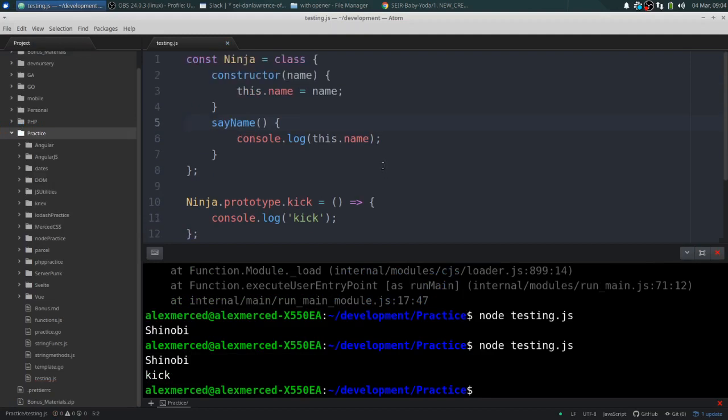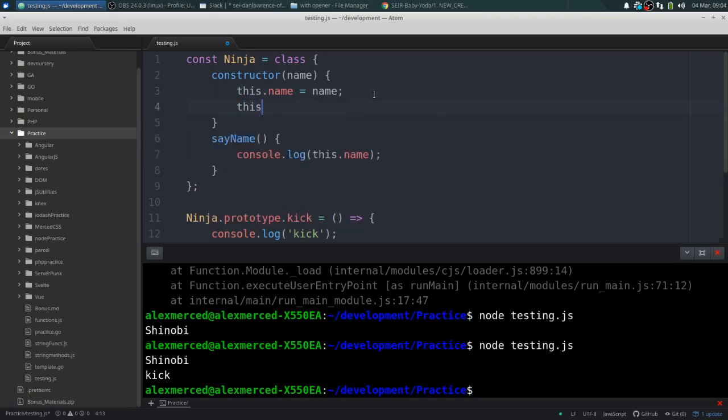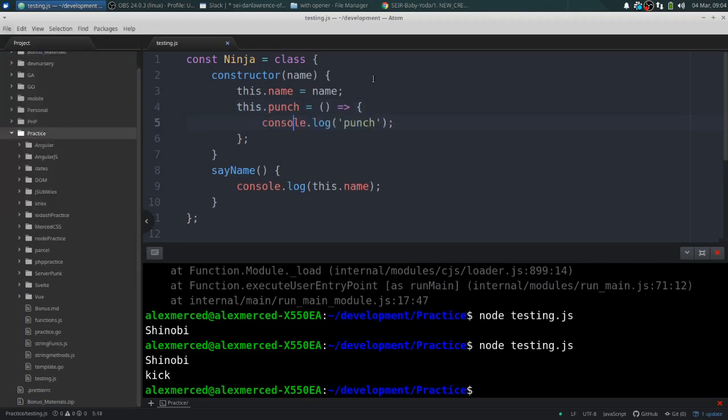And the way I think V8 will work is that if you define the method out here, it'll just add it to the prototype. But if I were to add a function in here in the constructor, like this dot punch equals console.log punch, then it's going to be constructed again per instance. So let's experiment with that.